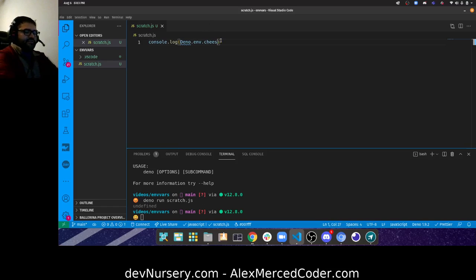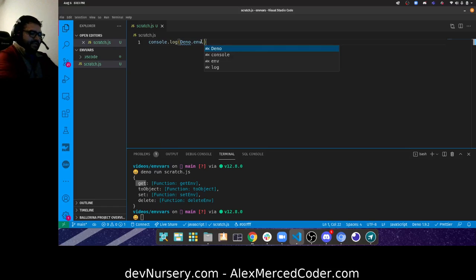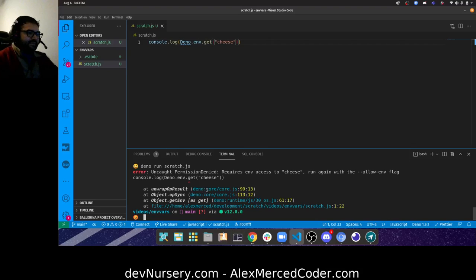So let's do this. First, let's do Deno.env. Okay, yep, it's a getter. So there's a get function. So we say dot get, and I want to get cheese from the environment. Okay, yep. It's complaining because I didn't unlock envs, because again, Deno is all about security. So they're like, hey, we're not going to let you pull data from the environmental variable, edit files, use the internet, unless you said you want that to be the case.